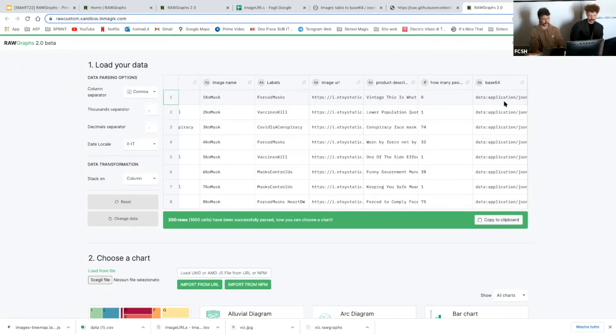I already used a bunch of bulk converters, so I would suggest to do that. As for now, RAWGraphs doesn't really provide and can't read JPEGs as a whole image. It all needs to be a data string.